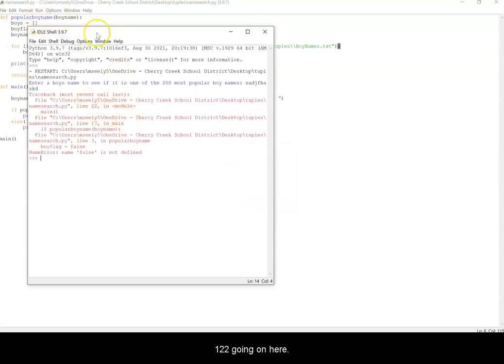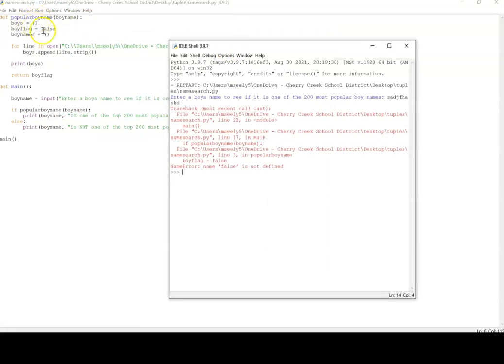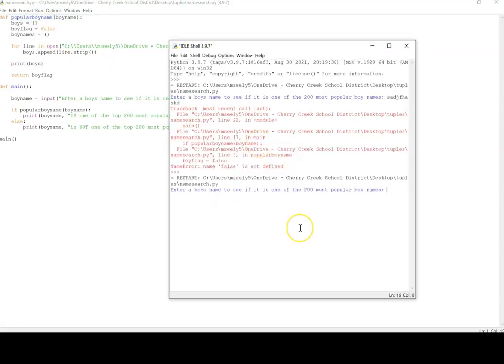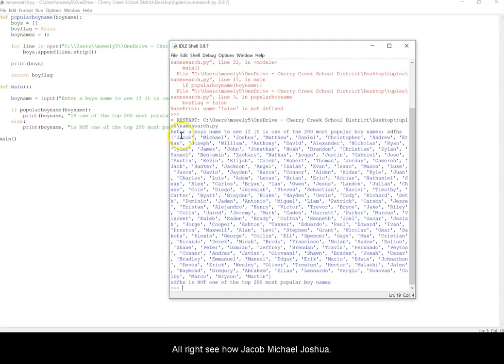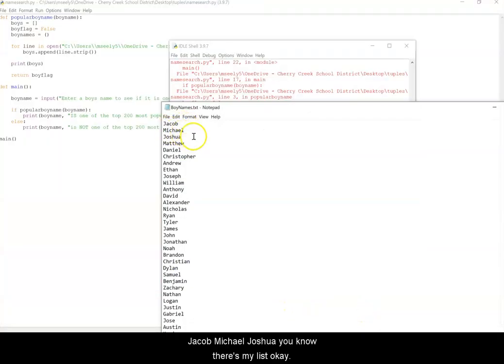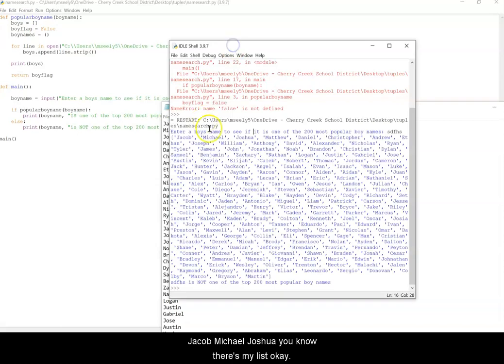Line 22, what's going on here? Name false is not defined. Oh, duh. All right, see how Jacob, Michael, Joshua. Jacob, Michael, Joshua. There's my list, okay?